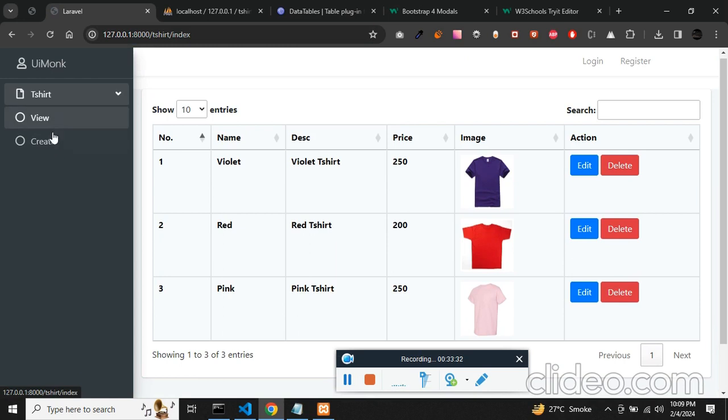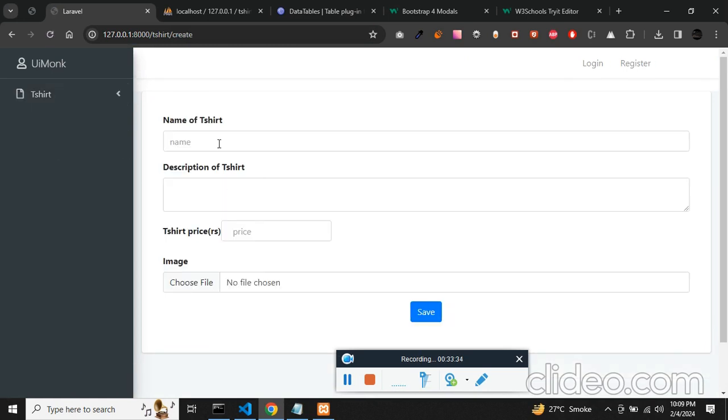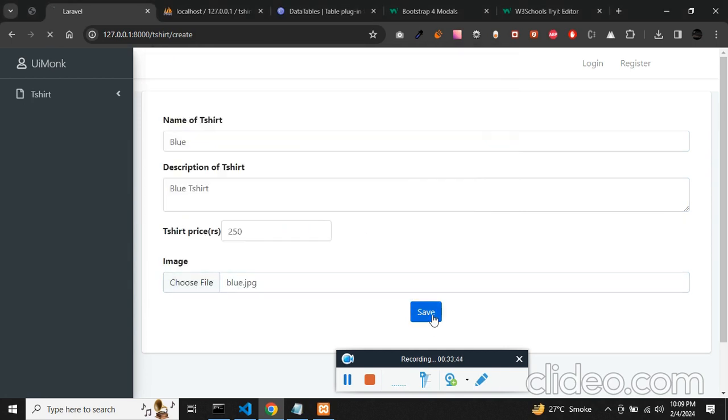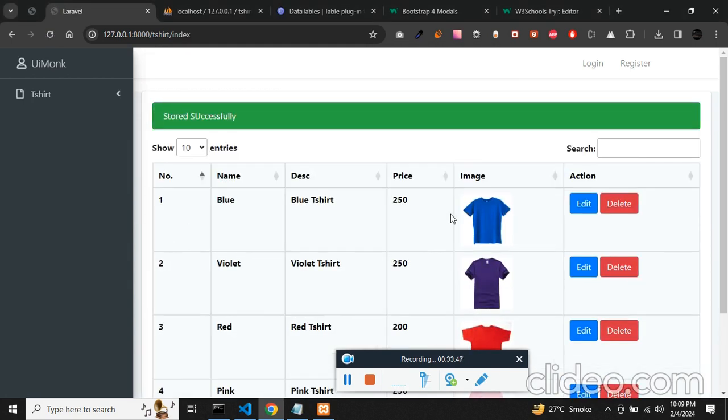The same way, let's create a blue t-shirt now. Blue t-shirt, 250 rupees. Blue, save. Cool.